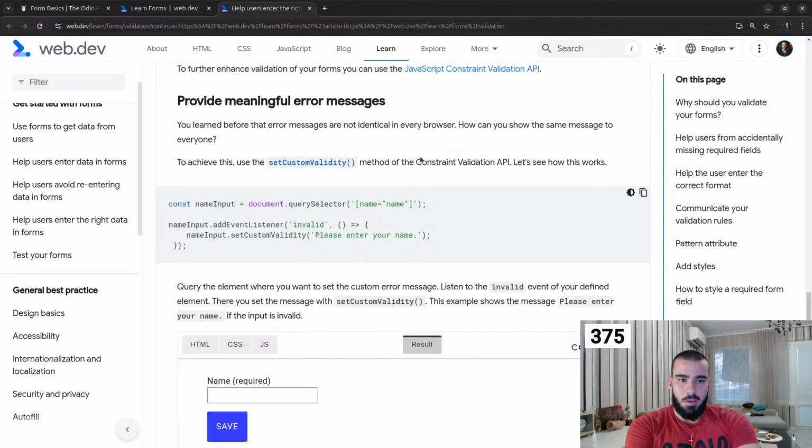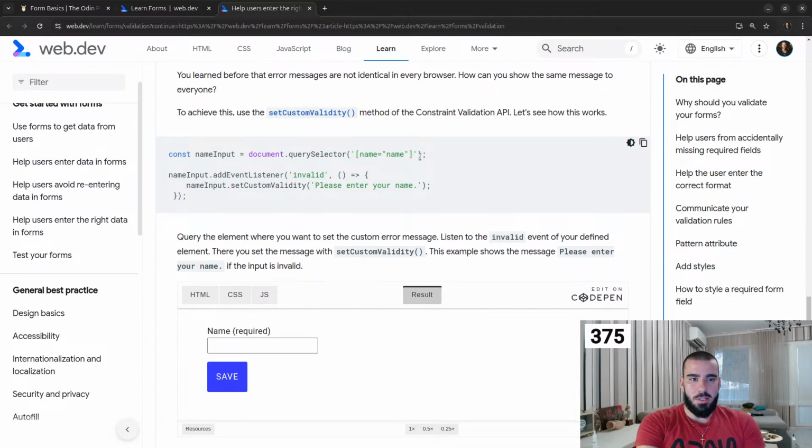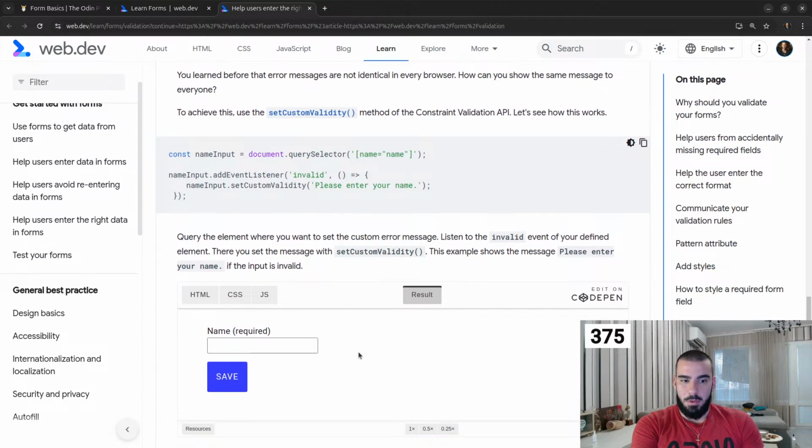So they get the name input in a const with document.querySelector and select the form that has an attribute of name equals to name, and then they add an event listener for invalid. So whenever that form becomes invalid, they set custom validity to please enter your name, and in that case when I click submit, it will say here please enter your name instead of this field cannot be empty and so on.